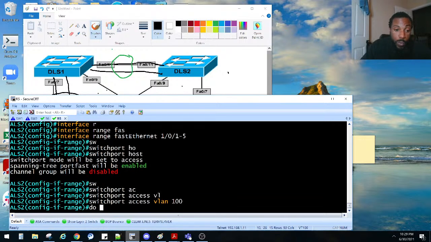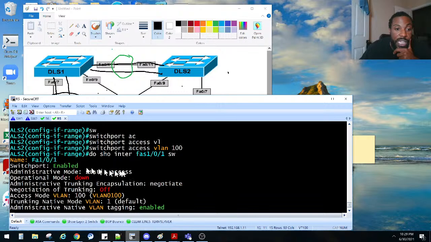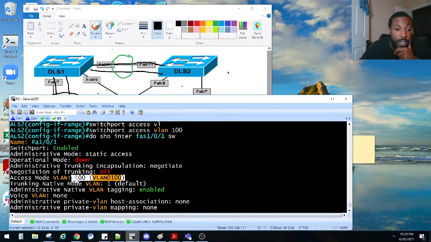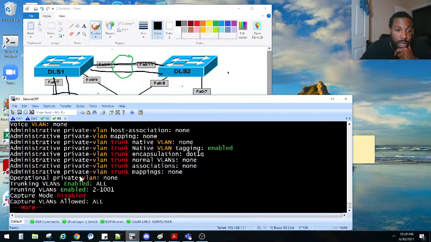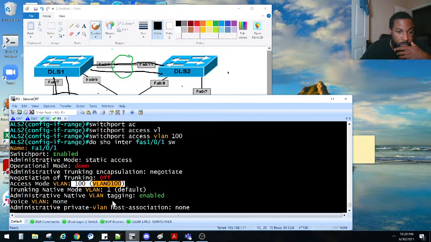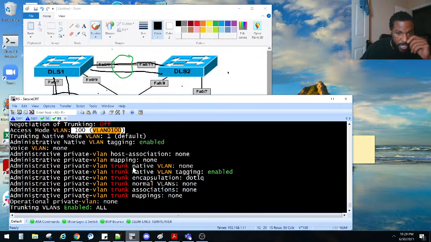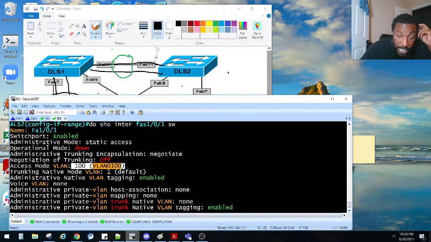And then we can just check one port, right? We do show interface FastEthernet 0/1 switchport, and now we can see that we made it a static access port. It's in VLAN 100. What else did we do here? It doesn't tell us whether channel group is enabled or disabled here. It does not tell us that. But it does let us know that it's an access port in VLAN 100.